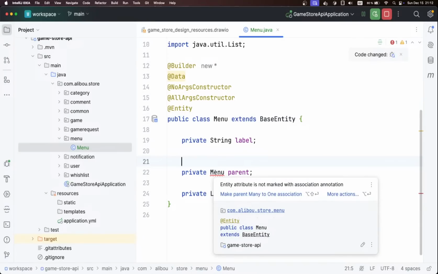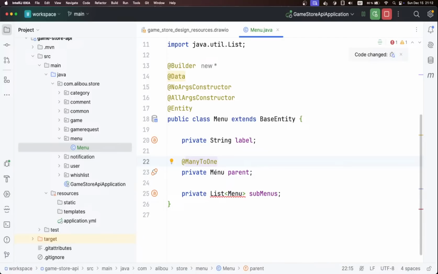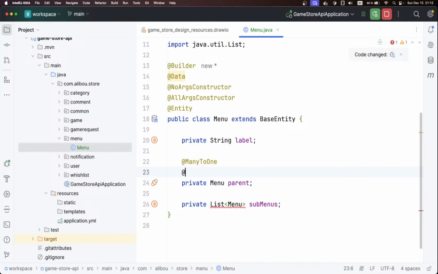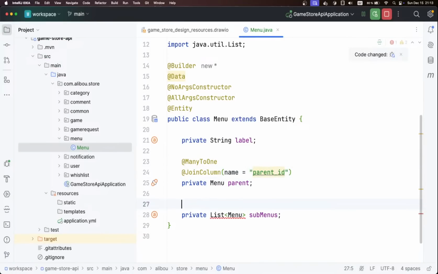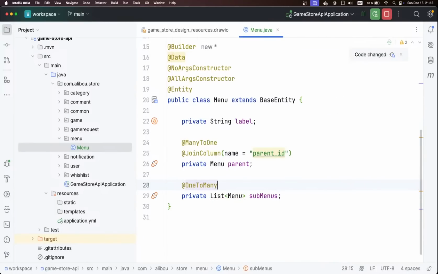So now when it comes to the parent, it will be a many-to-one relationship, because the parent can be the parent of many menus. All right, so let's give it a join column with the name parent_id. And now when it comes to the list, it's also going to be a one-to-many relationship, and here it will be mapped by parent. So it should be this field name. All right.